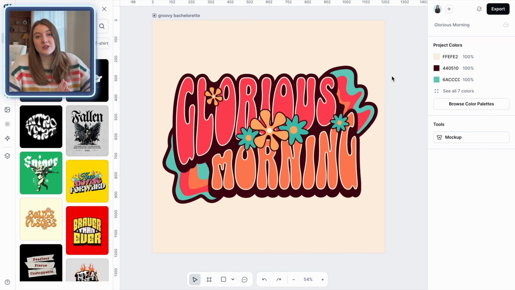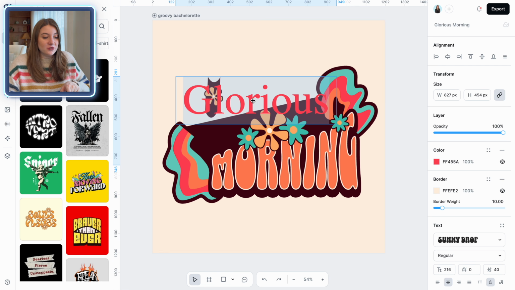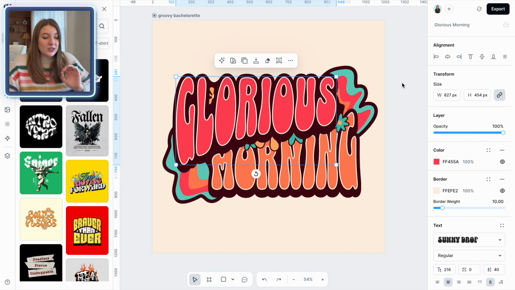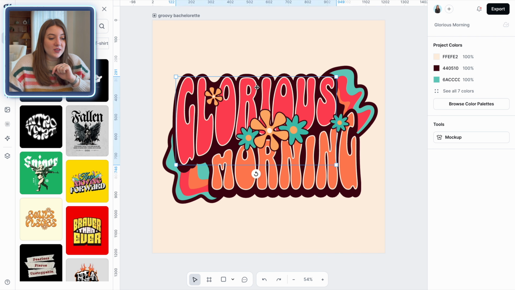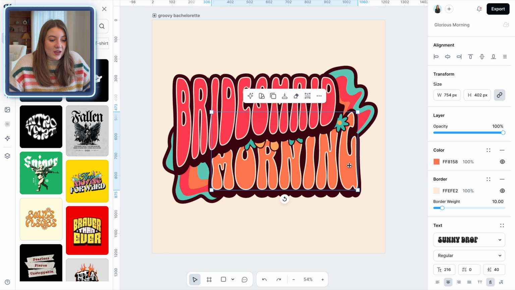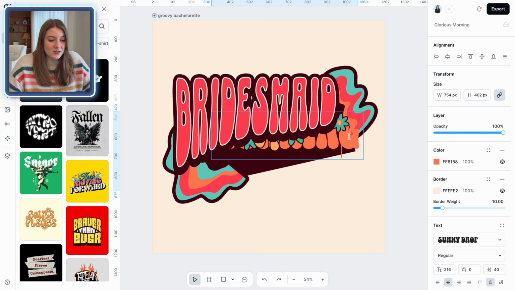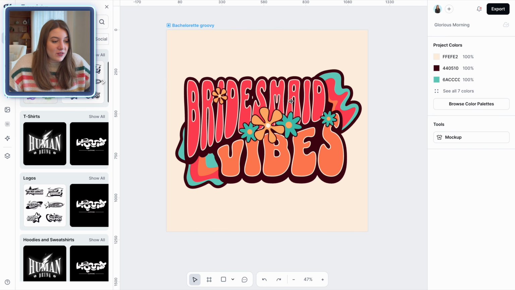Now, this one we definitely could get very much into a theme, but I think I might want to keep it pretty simple here and just say something like bridesmaid vibes. I think that works really, really well for this. And one of the things that I love about Kittl's templates is, especially for really text-based designs, you don't have to re-auto format the text. So I'm just going to click on this here and write bridesmaid, and then this one here I'm going to write vibes, and then it's going to auto format everything for us here. So already this is pretty much ready to go.